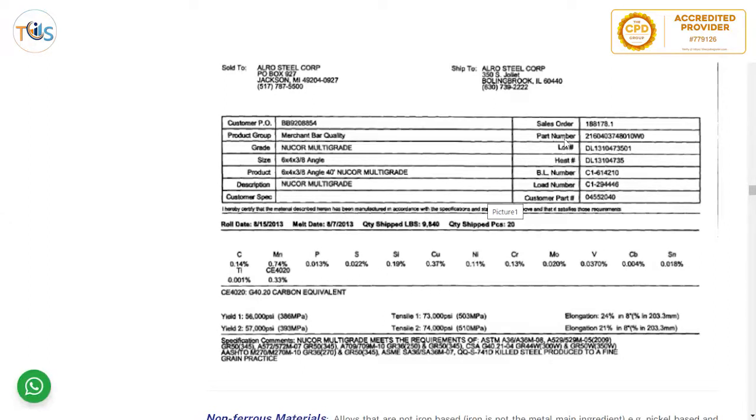Here you can see the heat number, lot number, batch number, and load number, which load of the heat it was done, and the customer part number. If they want, they would. This is a customer unique identification. This is the mill manufacturer's identification.